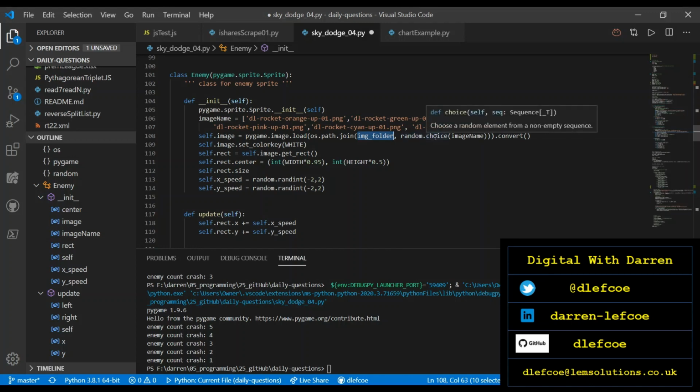And you can see here, if I hover over it, choose a random element from a non-empty sequence. And here is our non-empty sequence. It's an element of 5 things. It's going to choose one of these rockets randomly. And then we do .convert, which renders it nicely. And again, we set the color key white, because the backgrounds were all white on these particular rockets, and we don't want to see the white squares everywhere. And then we do the image.getRect to get the rectangle of the image. And then we define the center of it.